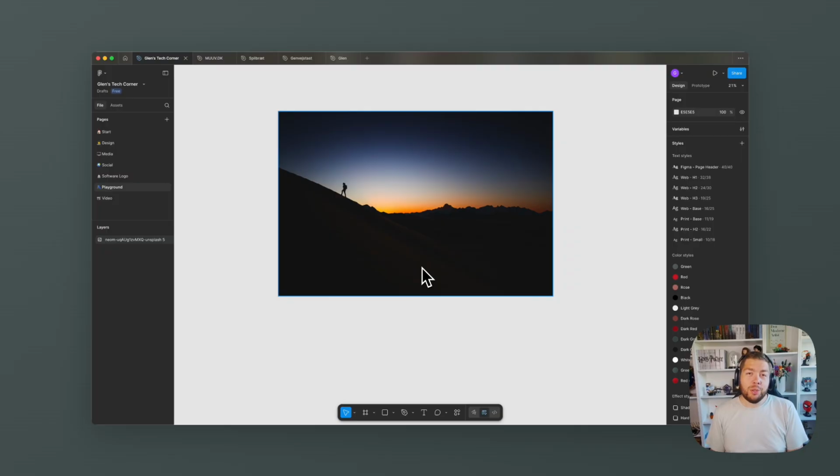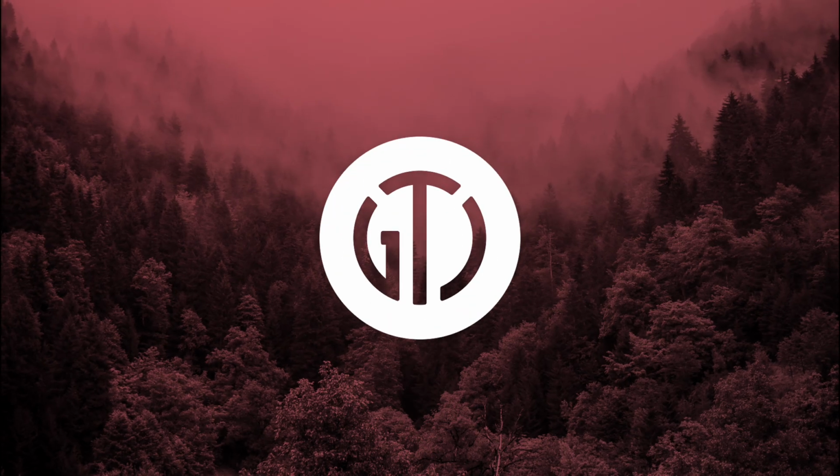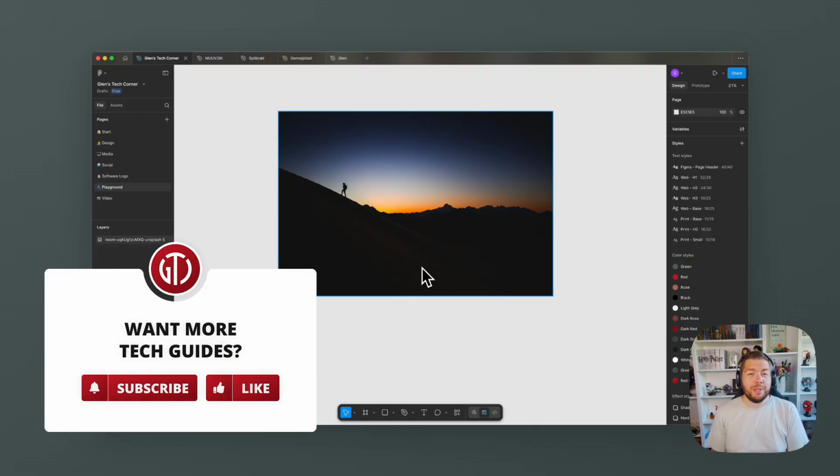In this video, I'll show you how to work with the blur effects in Figma. Blur is a super cool feature and it's very easy to work with in Figma. We have two different options that I like to show.